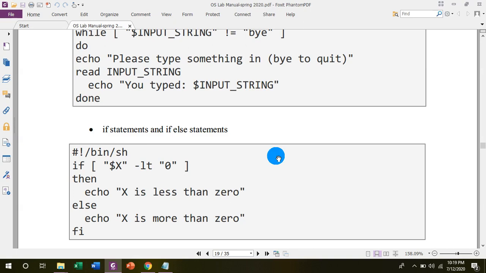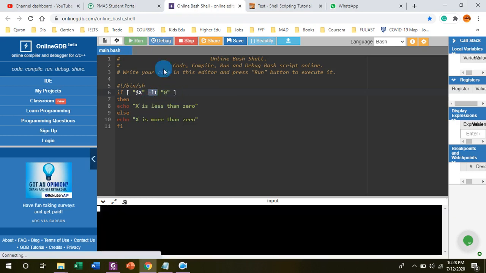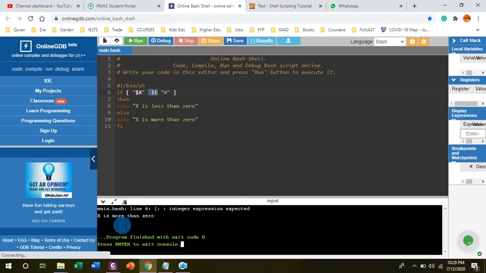If statement and if else statements. If x variable is less than 0, then echo x is less than 0, else echo x is more than 0. Let's see the output. x is more than 0. If the value of x is more than 0, it will print x is more than 0. This is how we can print if and else statements in bash script.